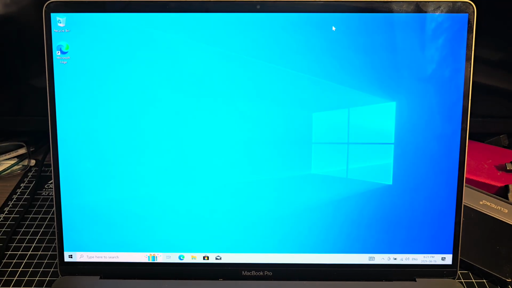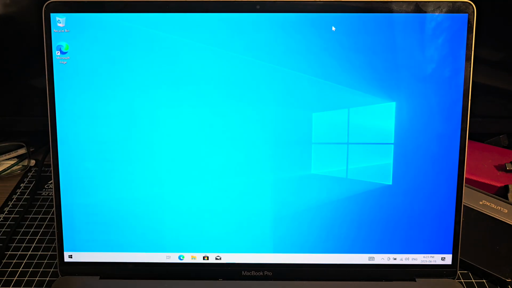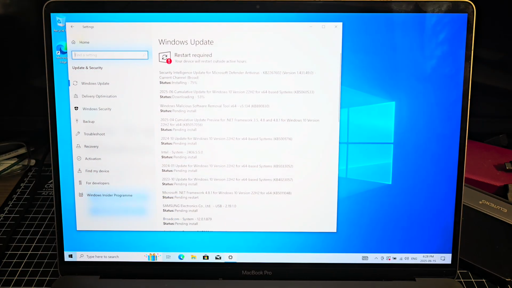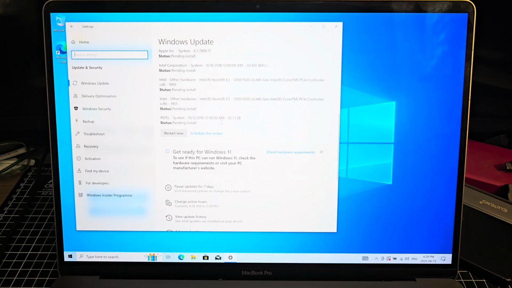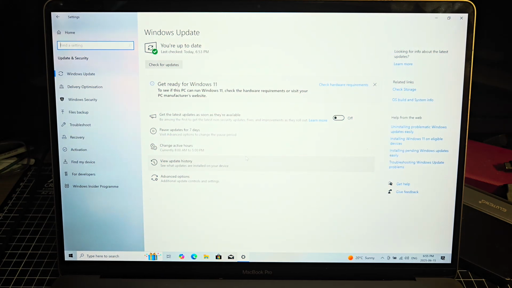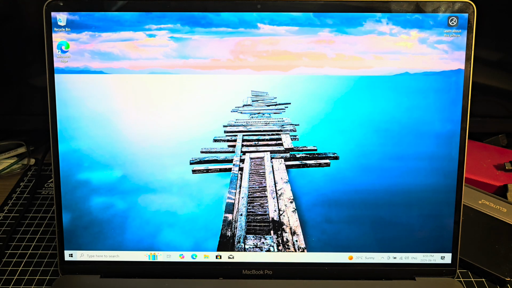All right, so it restarted and we're in again, and let's just see if there are any updates to do. Check for updates. Okay, so we need to restart to finish the updates. So let's just do that now, and then we'll come back. All right, so everything's up to date after a bunch of restarts, and so if we're happy with Windows 10, then we're done. But let's go check out what do you call this, Boot Camp.